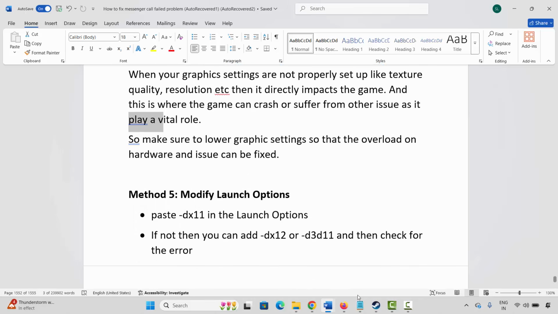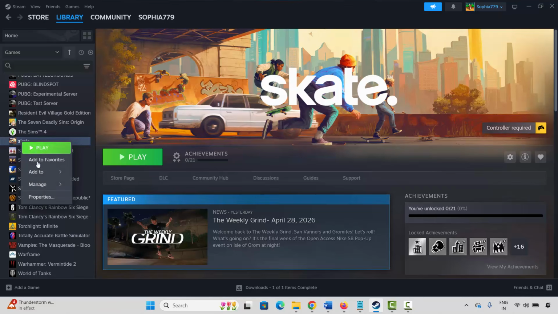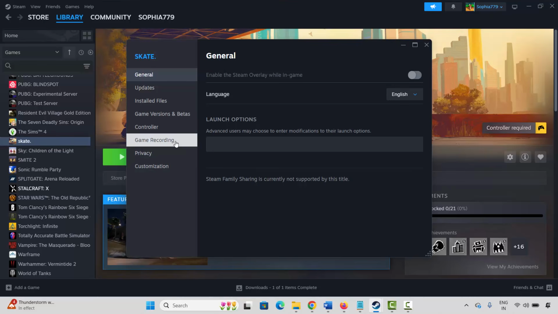Next method is to modify launch option. For that, go to Steam, under libraries section, select your game. Here I am showing you an example. Now right click on it, click on properties. Under general here, you have to type -dx11 and then launch the game and check if it's working.